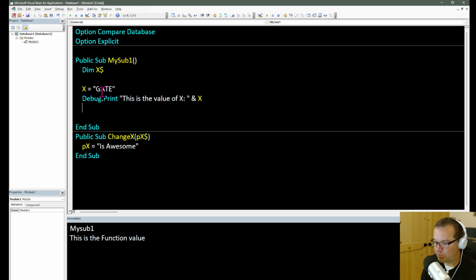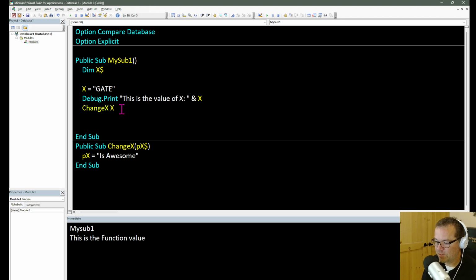So x equals gate, debug.print, this is the value of x. Then I call change x and I pass it. Now, if it's a function, you have to use parentheses. If it's not a function, you don't use parentheses. You will get caught up on this a lot. If you're a beginner coder, that's okay. So let's do this, change x, x. Then we're going to do the same exact debug line again.